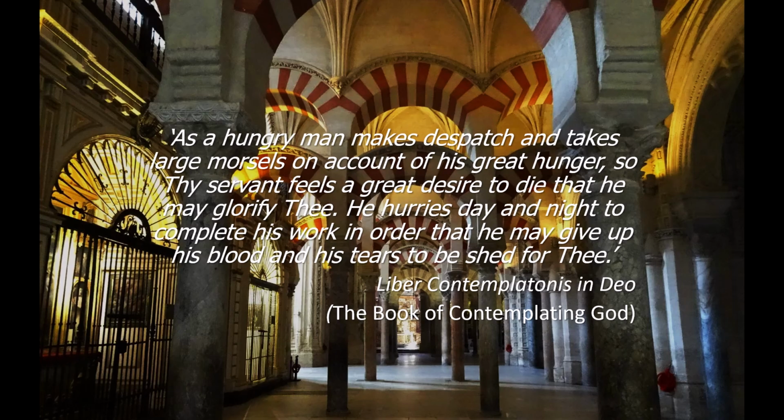As a hungry man makes dispatch and takes large morsels on account of his great hunger, so thy servant feels a great desire to die that he may glorify thee. He hurries day and night to complete his work in order that he may give up his blood and his tears to be shed for thee.